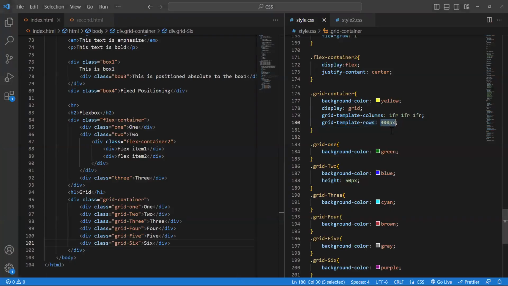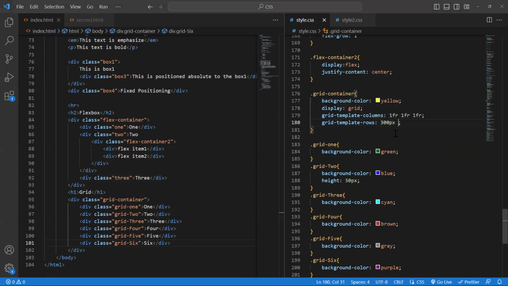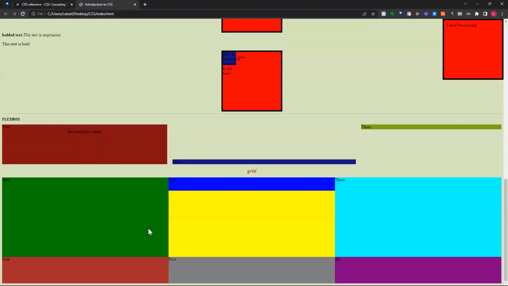Oh, okay. By the way, that is for the first row. So we can also do the same thing for the second row. If we want the second row to also be, let's say, 100 pixel, this is just going to be for the second row. So if you refresh this, yep. So now this one is also 100 pixel. Can you see?